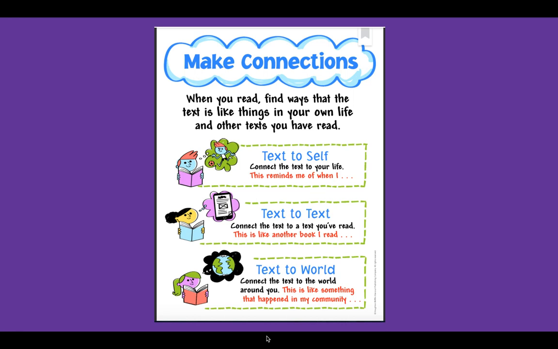When you read, I want you to find ways that the text is like things in your own life and other texts possibly that you have read. Text to self connection is the way that text relates to your life. You could use a statement such as, "This text reminds me of when I went to the park with my family."